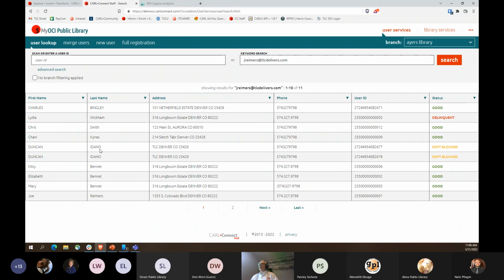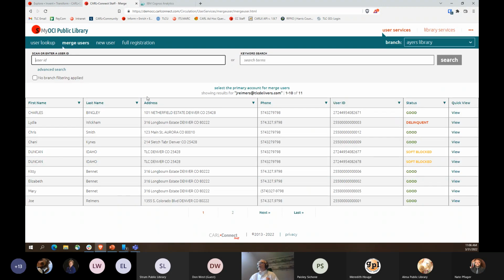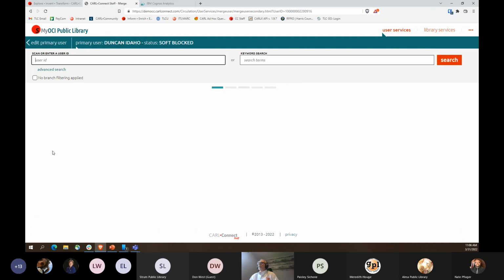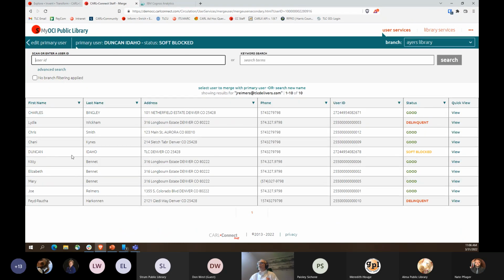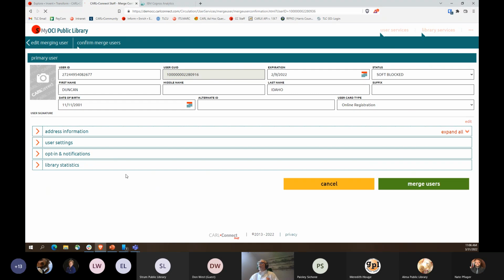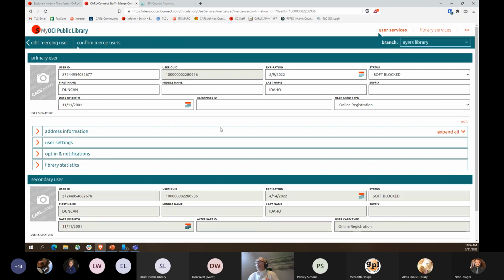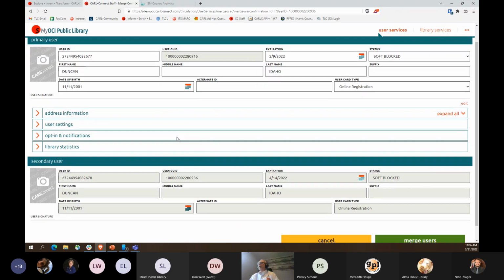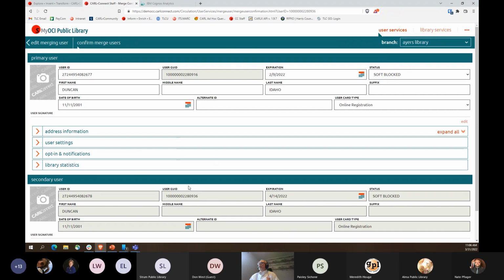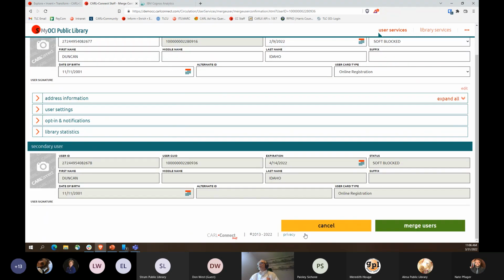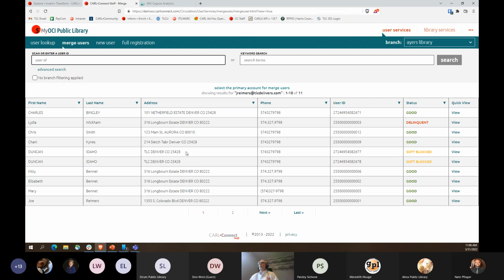And it looks like I've got 2 Duncan Idahos, because you'll notice I just registered one, but I put in a different date of birth. So I can do a user merge, and again, I can do a keyword search. So I can do that one, and I can do that one, and now it will allow me to put them together and merge the users in a side-by-side view. All right, so now we've done that.